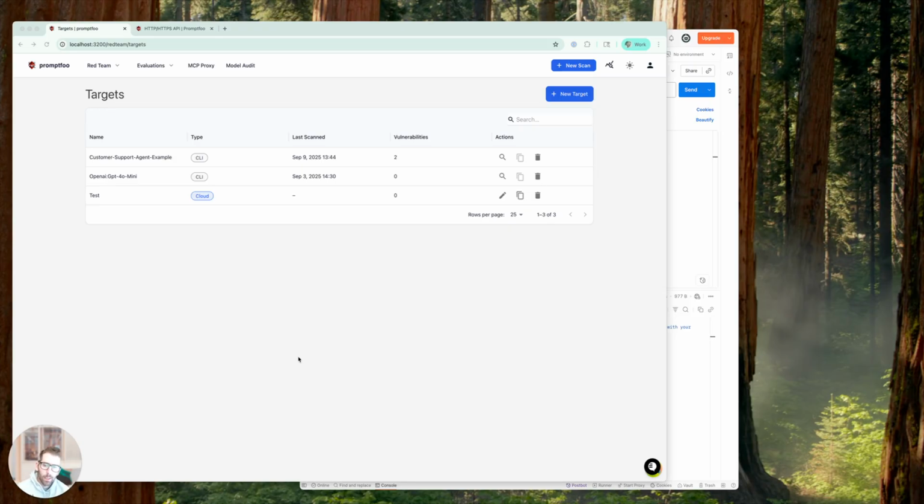So what I mean by HTTP target is we're looking at testing an application that we talk to through HTTP requests. So a little bit about what we're going to do.